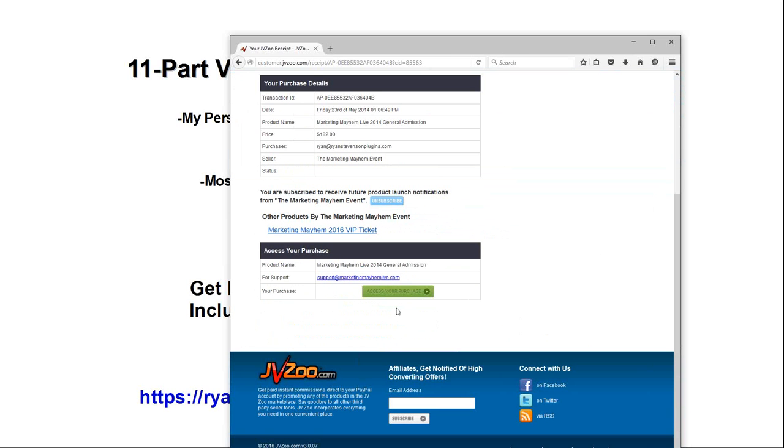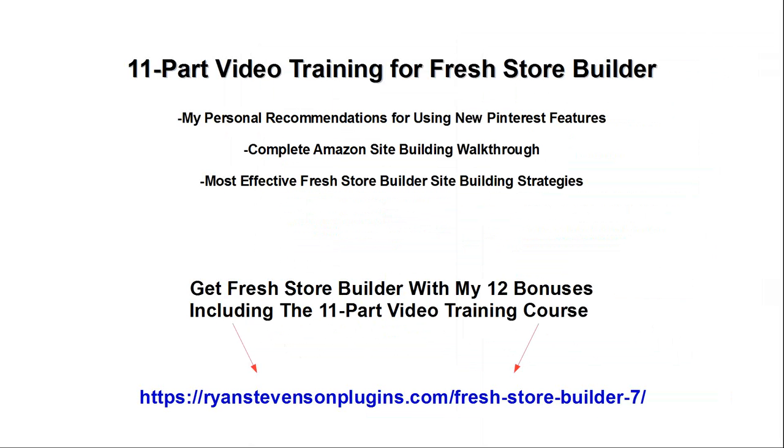You click on View Details though, and all the way down at the bottom, below where you see the little Access Your Purchase area, there should be another section with a large blue button talking about Brian Stevenson's bonus or bonuses with the 11-part video series, something to that effect. So you just click on that blue link down at the bottom, and that'll take you to access my full bonus.